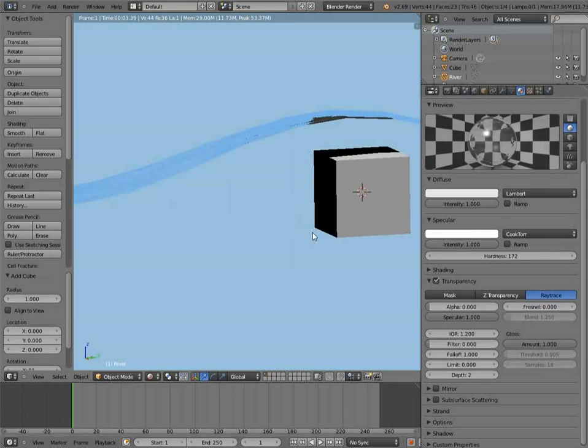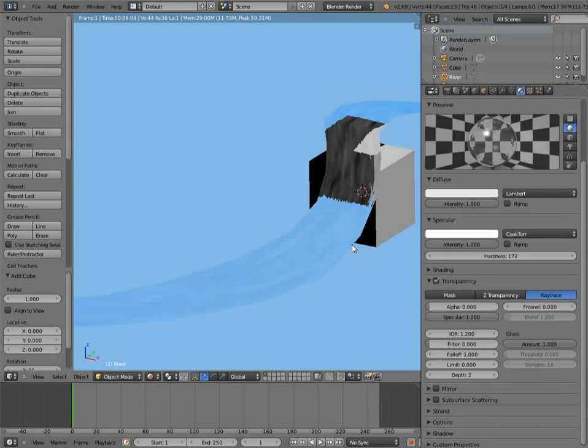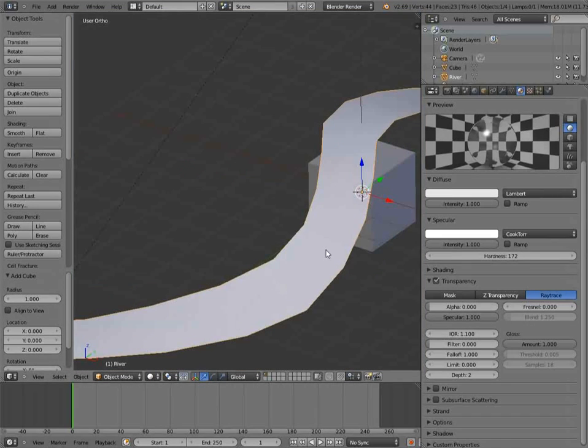Let's see how far it is. Yeah, 1.2 is a bit much. Let's make it like 1.1. Yeah, 1.1 will be fine. Okay, now we go back to solid view.